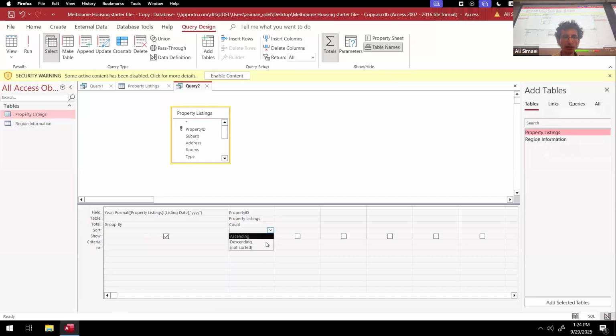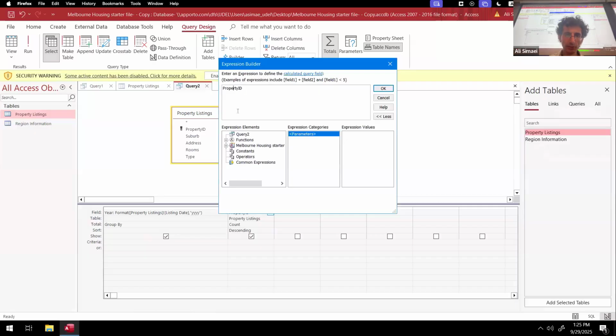I can sort the results based on the total number of properties, and also assign a name here. Okay, so just before this, I'll go to build, and just before the field, type total of total properties. Total properties colon and then property ID that we use.